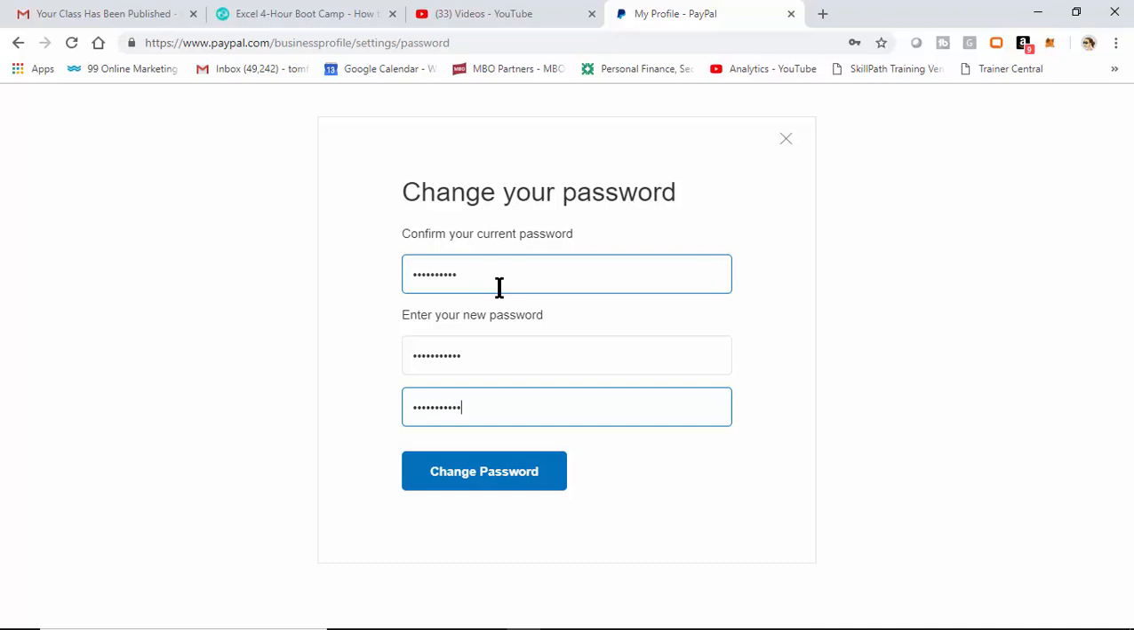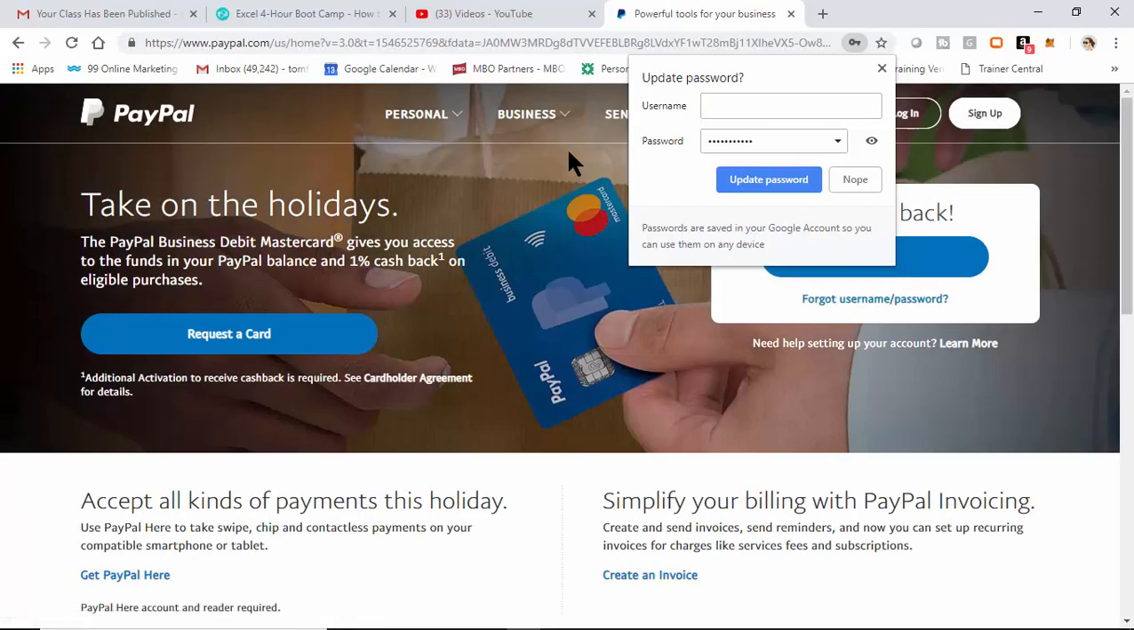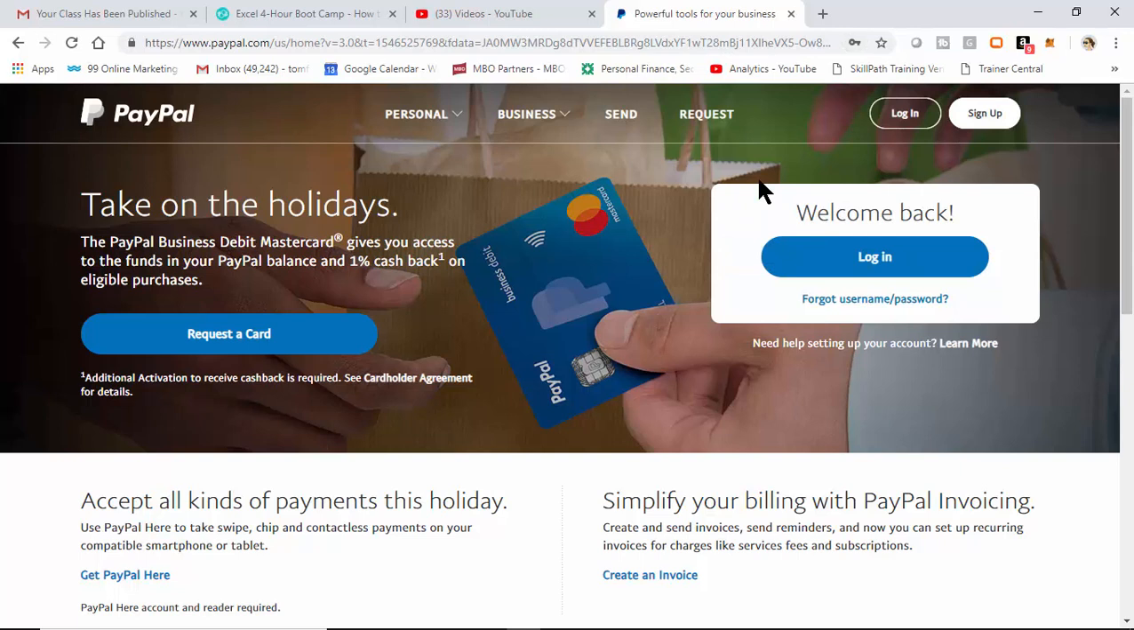Now, PayPal probably wants an uppercase letter and a lowercase letter and probably a special character. But it'll let you know if your password is not sufficient. At this time, I'm going to pick the word change password. And now, this is for Google to make sure that when I go into PayPal on this computer, I have the right password. So I'm going to do that.